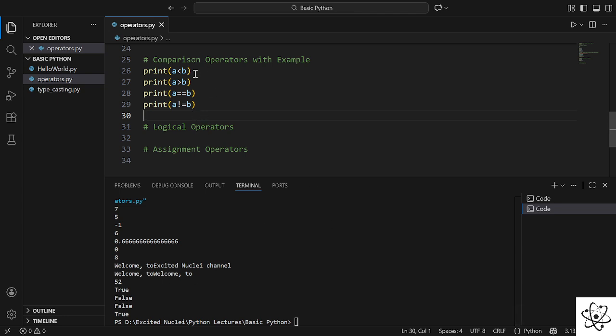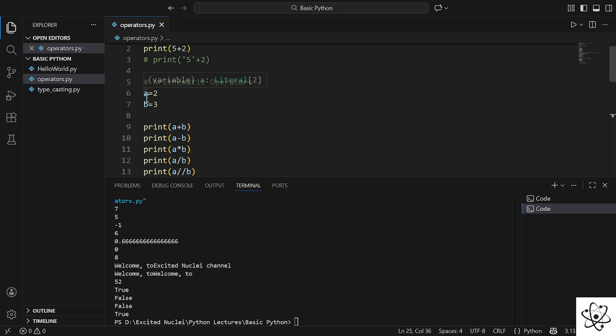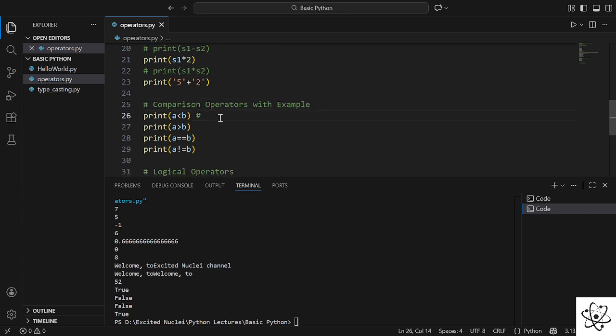As you can see, our A is actually 2 and B is 3. So that means 2 is less than 3, which is true. So this is how this comparison operator works.